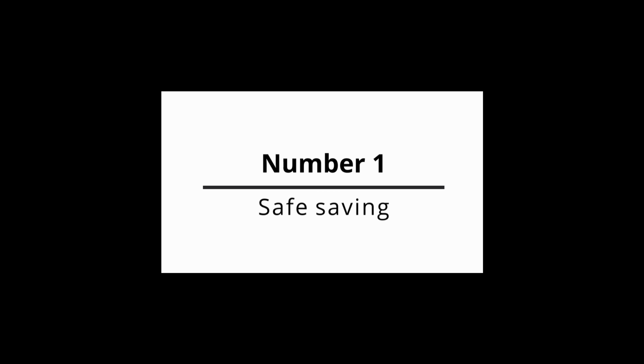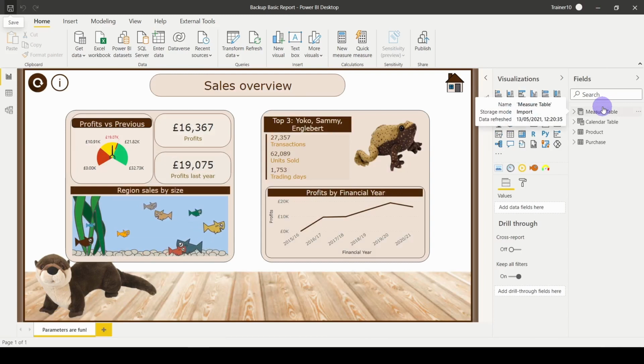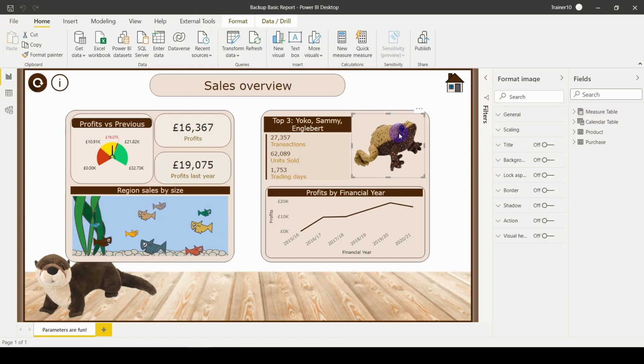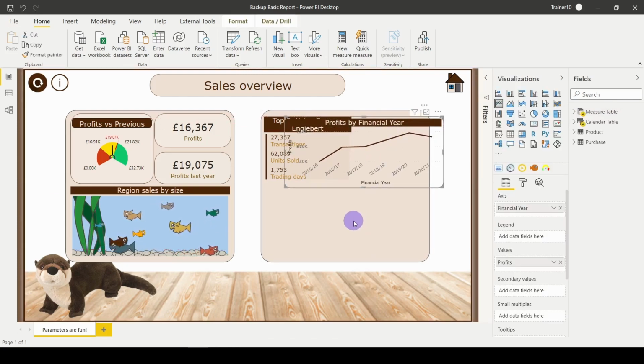Number 1. Safe saving. We've all done it. We've opened up one of our nice reports and we thought, you know what, I just want to do a couple of tweaks. We've deleted something, we've moved some stuff around, and then we've hit the dreaded Control S. And it's only after that little cog has stopped spinning that you realise what you've done. No undo button's going to save you. Your original template, your original copy, now corrupted.